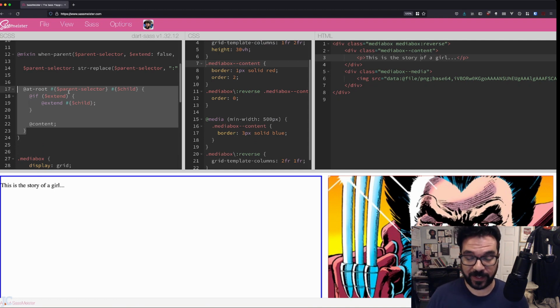So that's the whole thing. Let me know what you think, if this is something you would use, if this is the way you write your code. I just really like it. It's been helping me write cleaner Sass code.